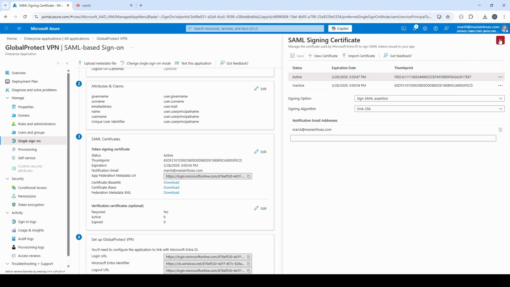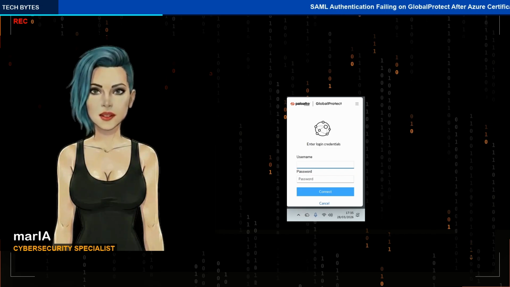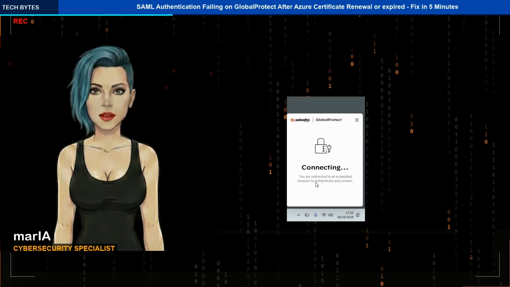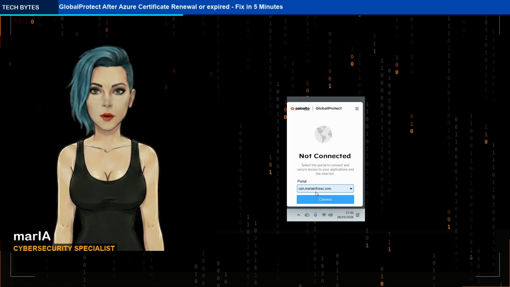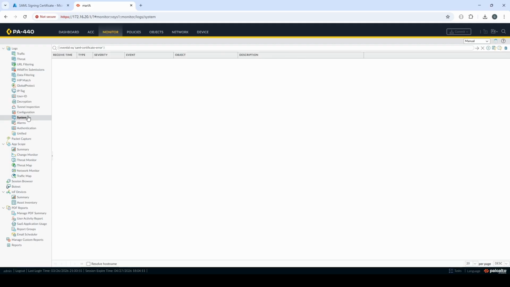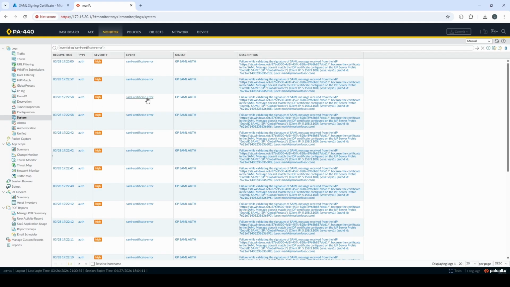Let's see the impact. I open the GlobalProtect client and attempt to authenticate. It fails immediately, no meaningful errors surface to the end user, just authentication failure. The real information is in the firewall. Go to Monitor, Logs, System, and filter by SAML. Here it is: SAML response signature verification failed.